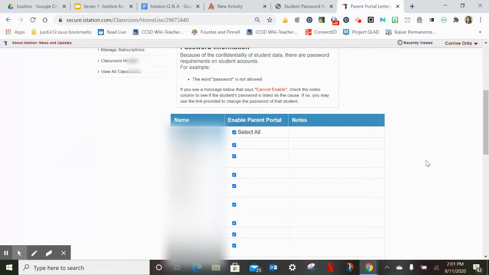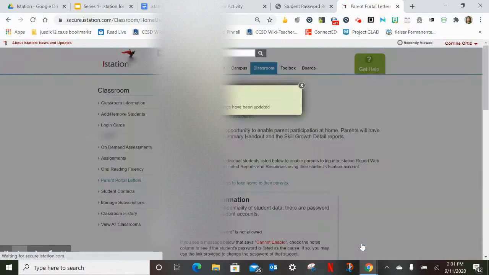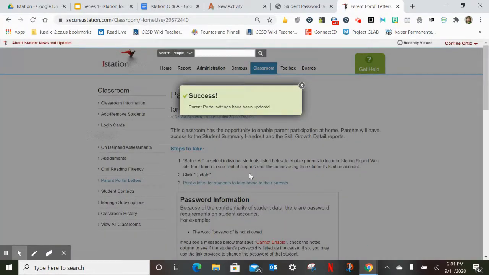And then you want to make sure that you go all the way to the bottom and you hit update parent portal settings. This is like the save button on Istation. You'll know that it's done correctly if you get this green success bar that pops up at the top.